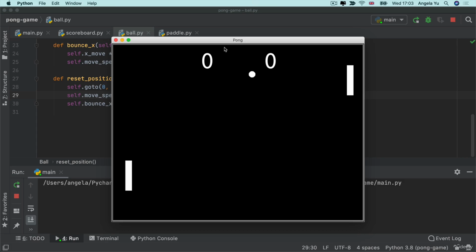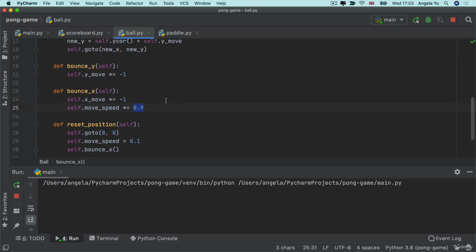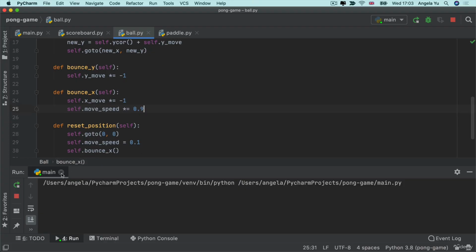Now, you can of course tweak around with that number. So instead of 0.9, you could have 0.5, which basically halves the speed each time. But have a play around with that and see what you prefer.